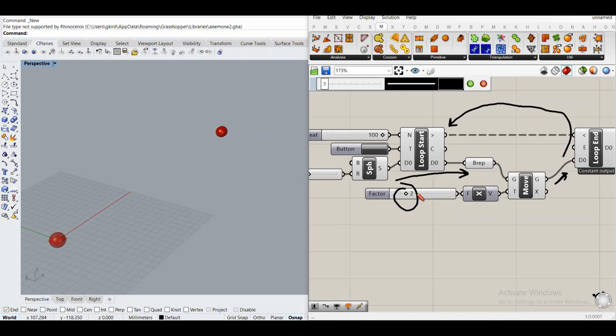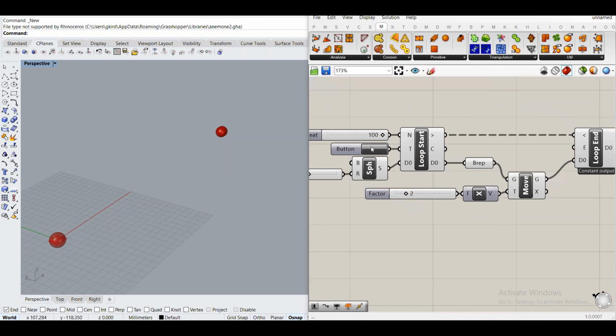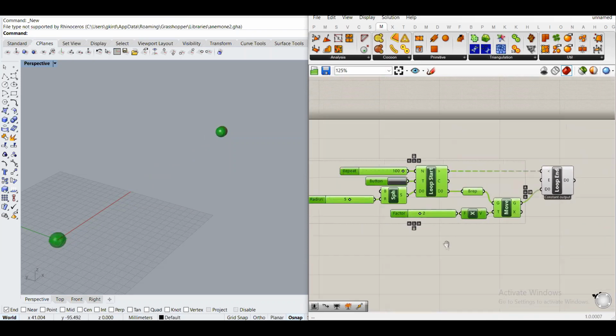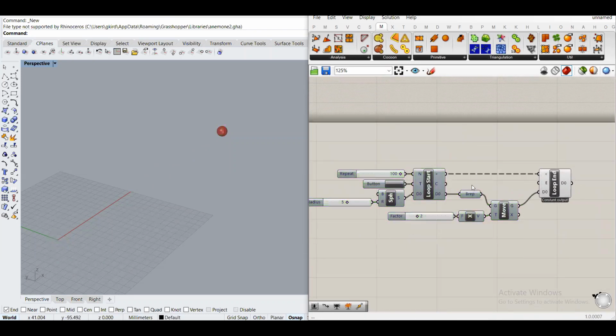And it's going to move that version by 2 millimeters again, and repeat it and move the moved version by 2 millimeters again and again and again, and it's going to do that 100 times, right? So every time I hit reset, it just goes, right? Not very exciting, but a lot of potential, right? So that's how loops work.